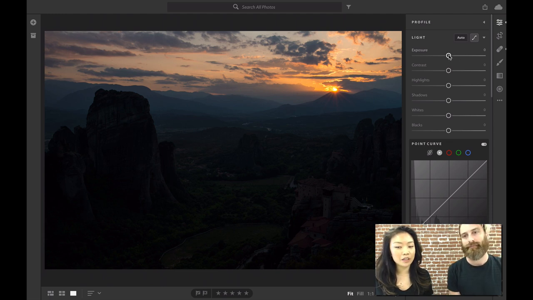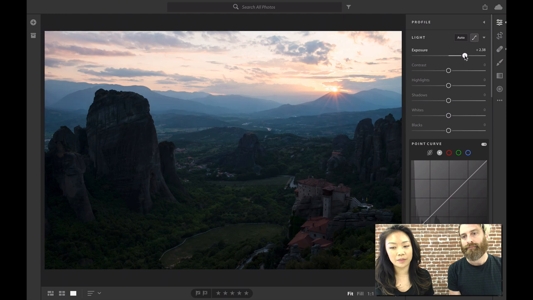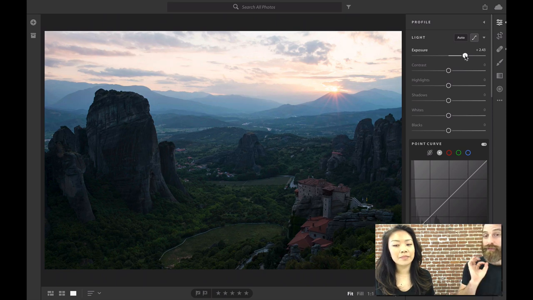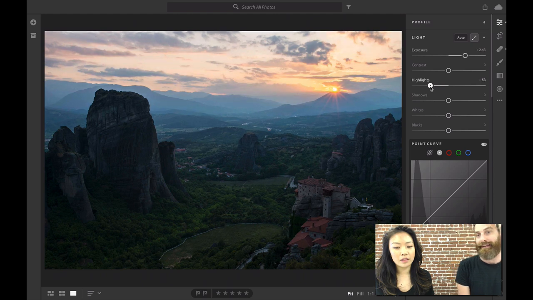Yeah, so why don't we start with exposure? Let's increase exposure. Let's make it brighter. It looks like we're going too far. But we've got this highlight slider, which we're going to use next, which is going to be really cool to bring back just the detail in the bright tone, so in the sky. So you see that I'm bringing back the bright tones here.